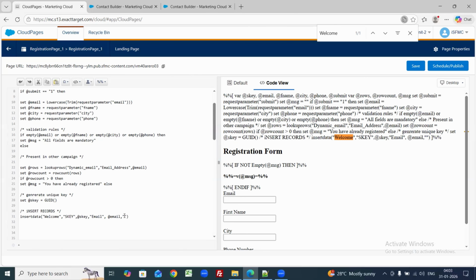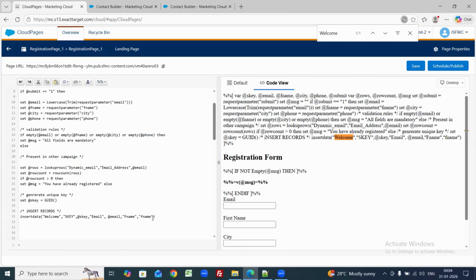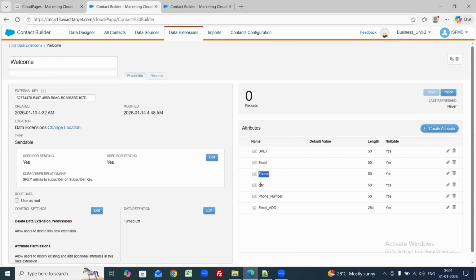Suppose, what if we want to insert a string? If you want to insert a string, that string attribute should be present in the data extension, and you need to hard code the value. Let us continue, I'll just ask you later. Sure. Let us do the same iteration for the remaining, for city and phone number.